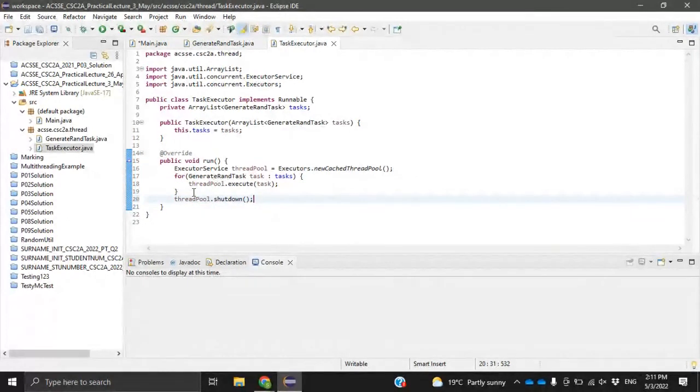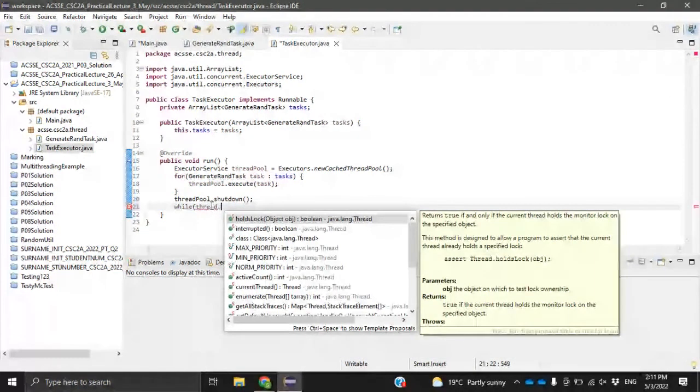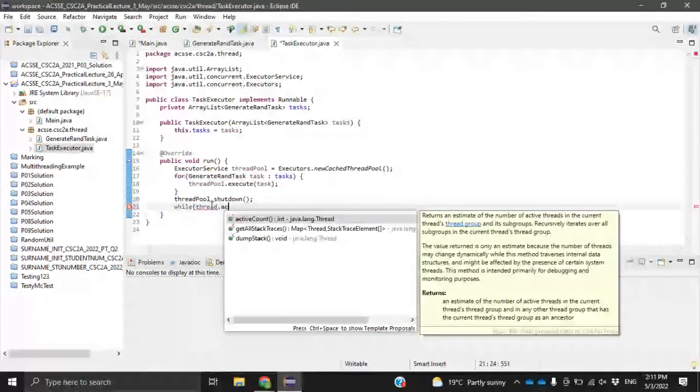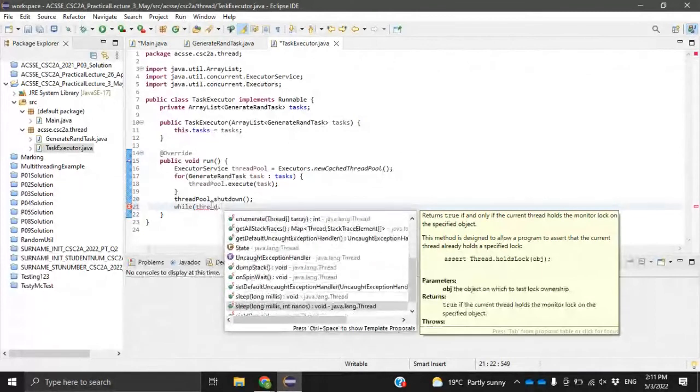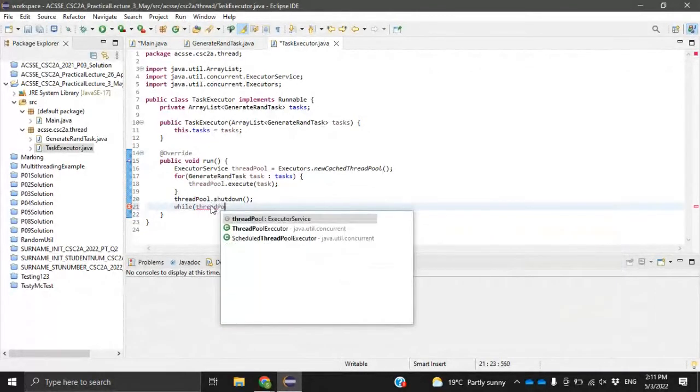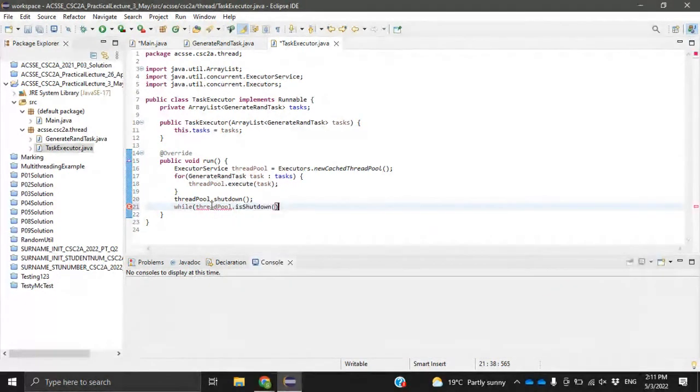shutdown. So actually the best way to do this, because this can take a while, is, let's actually do this. I'll call the shutdown method here, and then I'll say while this is active. And this method, oh, thread pool. Yeah, so if it's not yet shut down, I'll just wait. So this is a better way to do this.